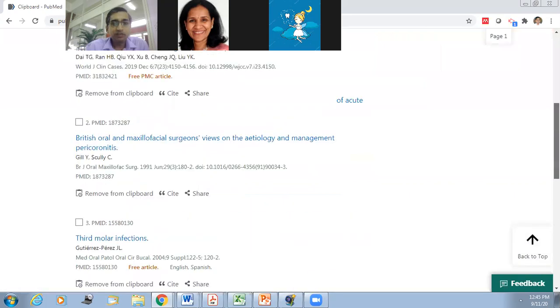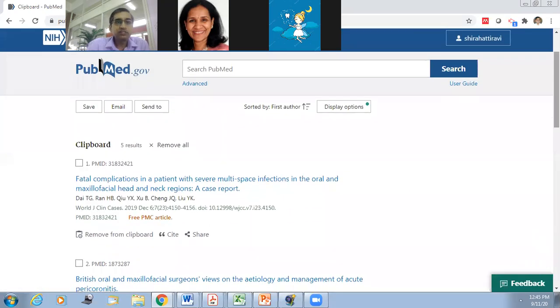So now I have these 5 articles. You can see the 5 articles which I searched, and I got good articles from them. These 5 articles seem to be quite good for my reading. All these 5 selected articles are there in my clipboard.